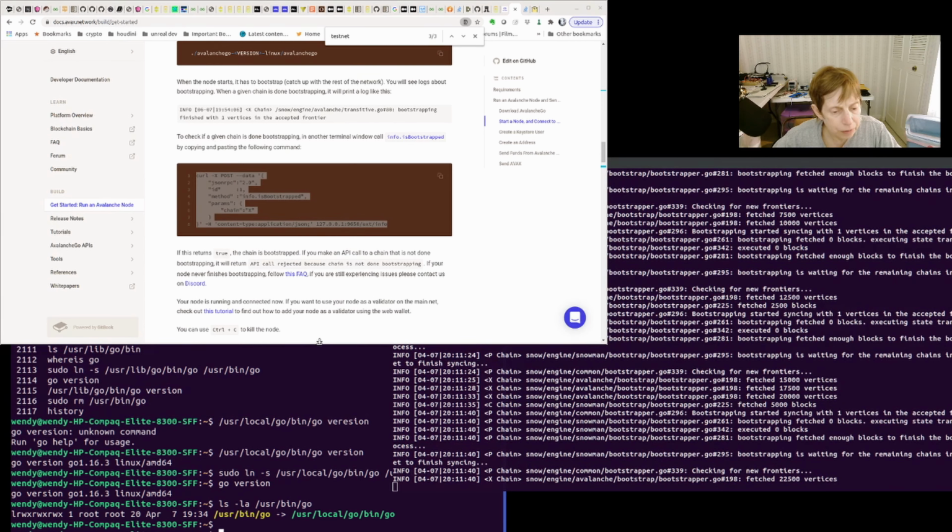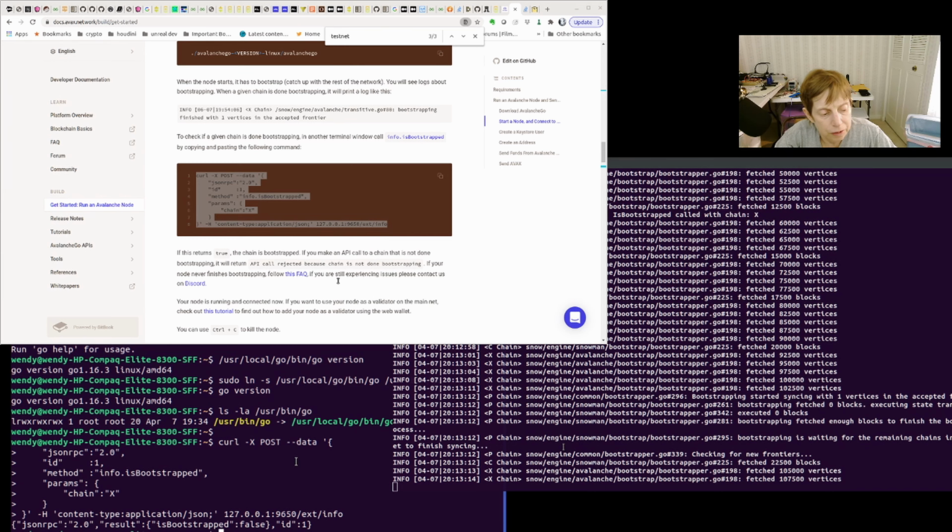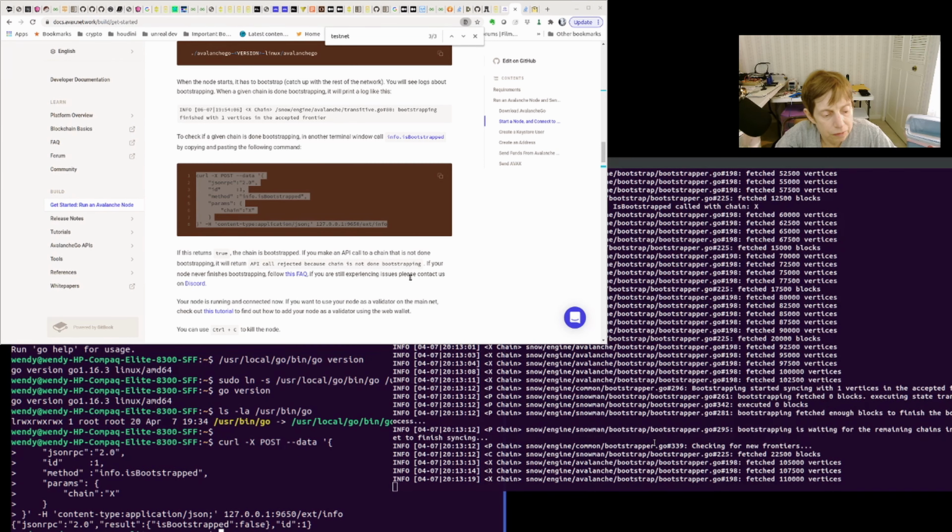And again, this is the curl command like we've seen before, saying send this data, and part of the data is the method you want to call, and this URL will look at it and return the result, which we saw here. So it's a JSON RPC call. The result is bootstrap false.